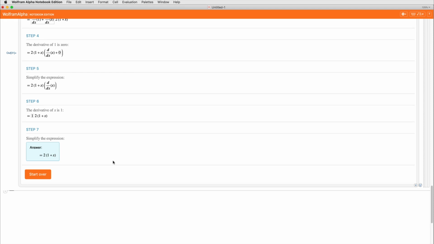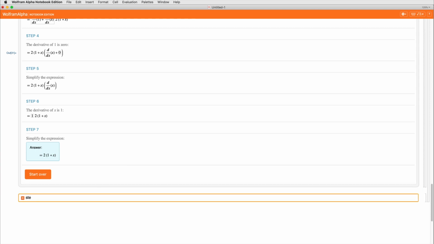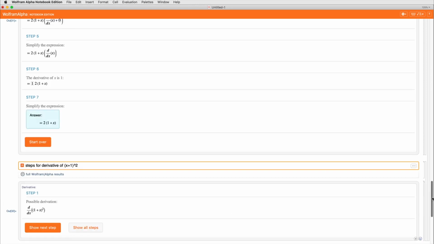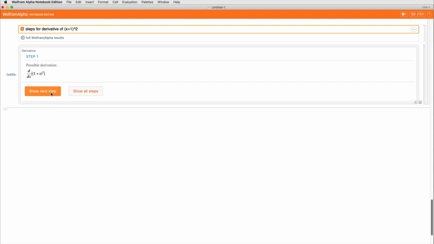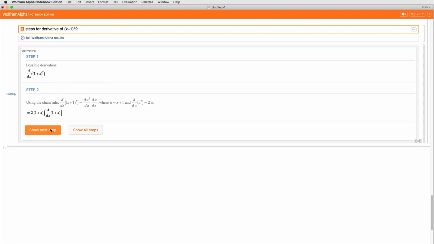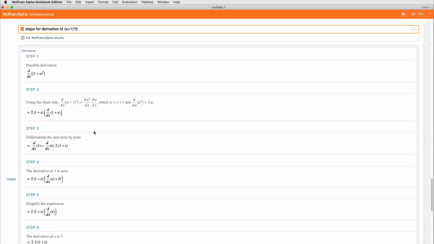If you know you want to see the steps to solve a problem, you can also type that in directly from the start. So let's, in a new input cell, type steps for derivative of quantity x plus 1 squared, and hit enter. As we see, we get the same step-by-step calculations as we got previously, where we can either show each step or we can show all steps at one time.